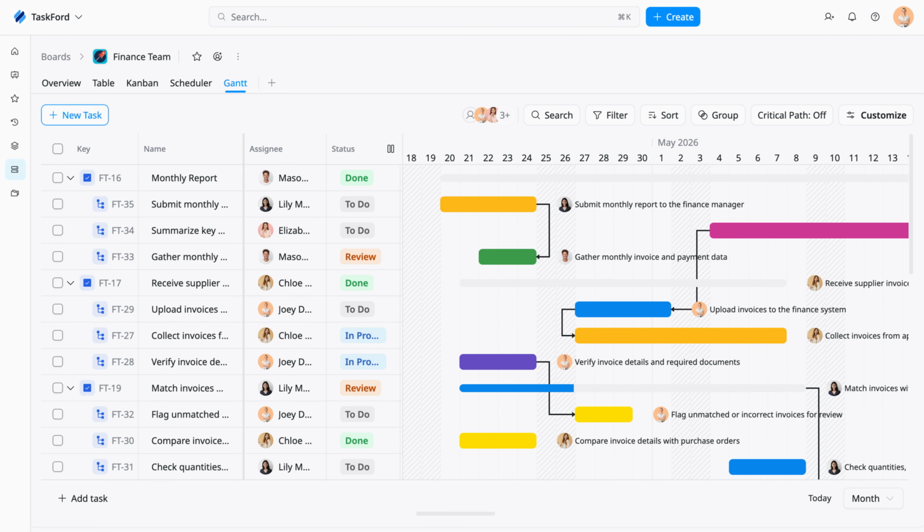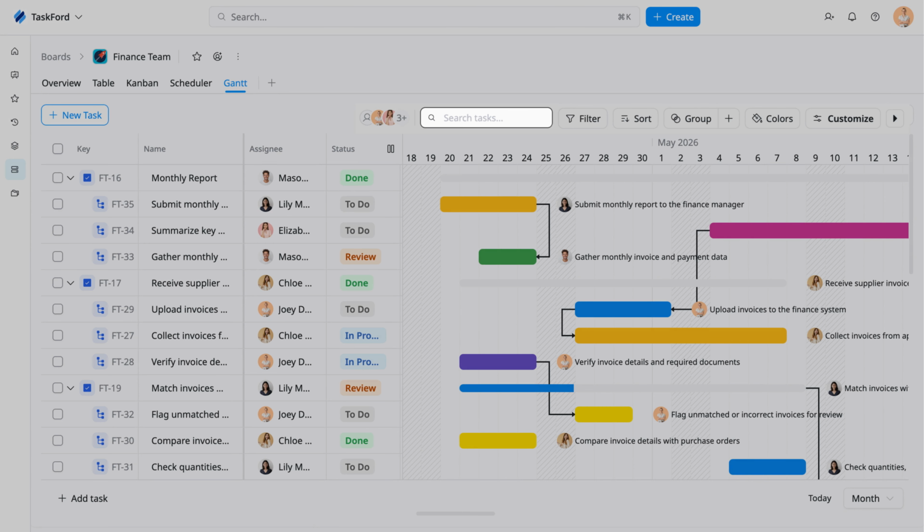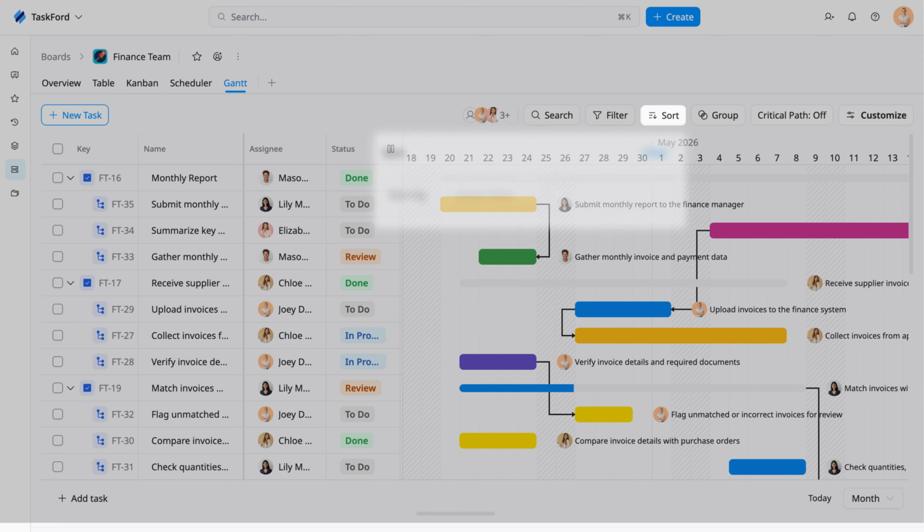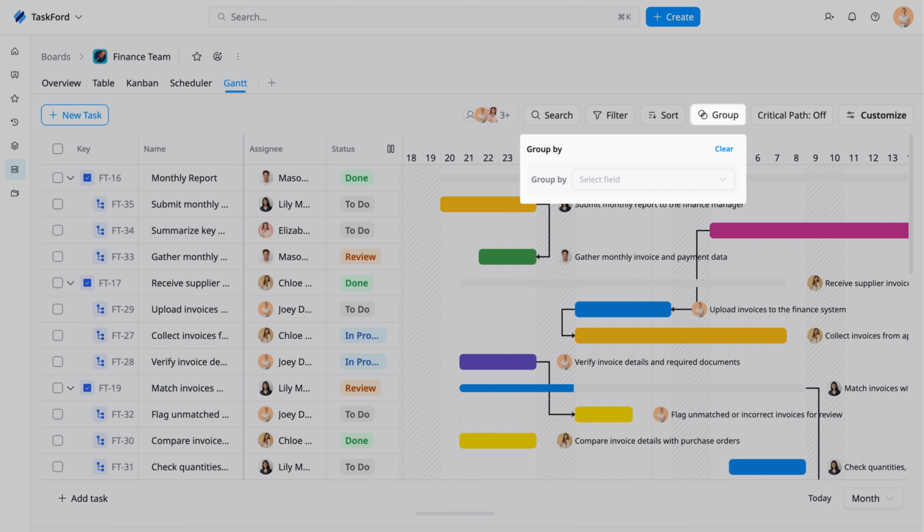As your project grows, finding information quickly becomes important. Use search to locate specific tasks. Apply filters to focus on the work that matters most. And use sort or group to organize tasks in a way that makes sense for your project.